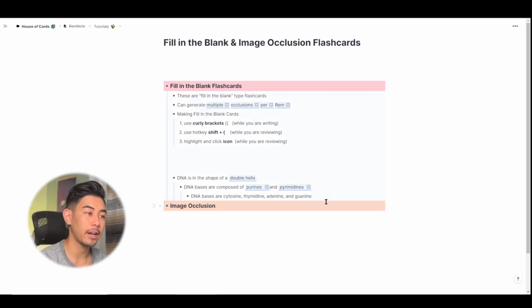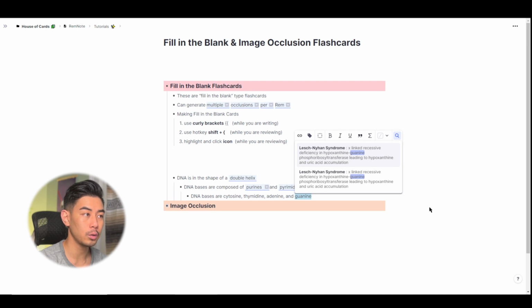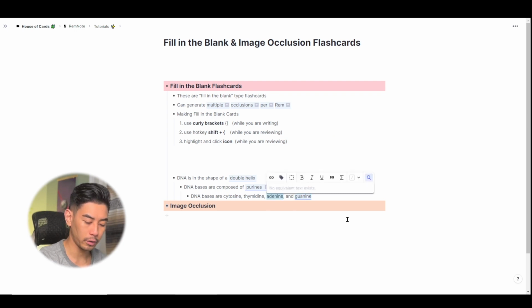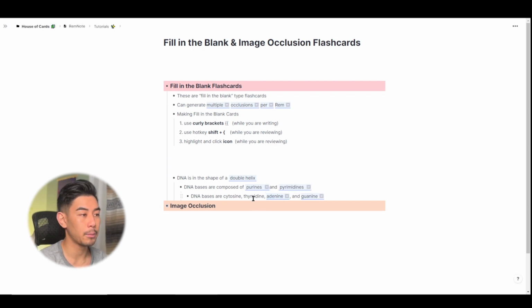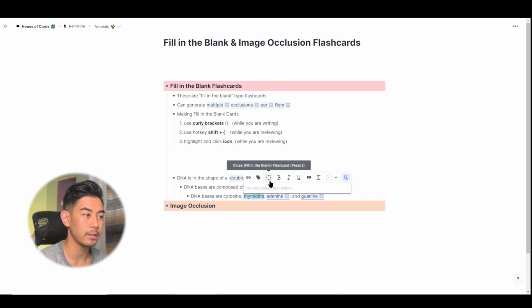What I can do is actually highlight over the word that I want to occlude, hold shift, and hit one open curly bracket. That's going to generate one occlusion. I can do that again for adenine, holding shift and clicking on the open curly brackets. And using method number 3, I can again highlight over the word and actually click on this icon right here, the dotted line box, to generate a fill-in-the-blank.